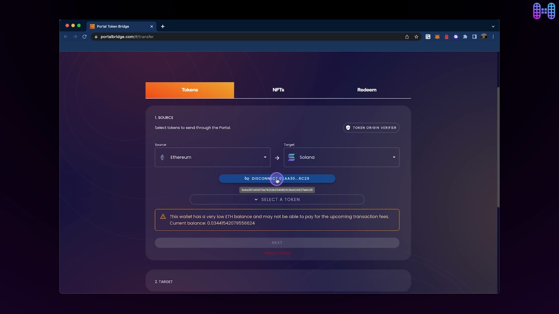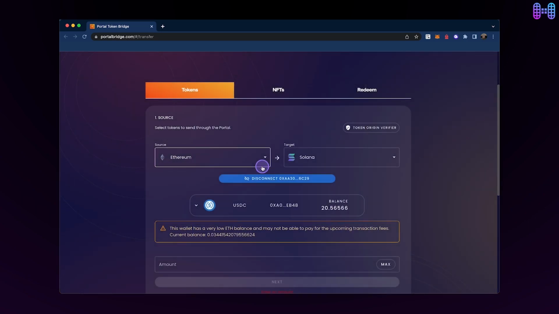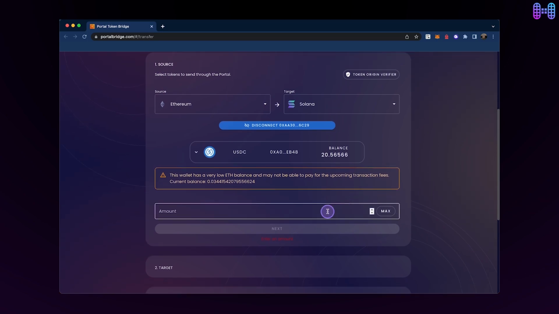Click on the Select a Token option and choose USDC. Your balance for USDC on Ethereum should now be visible. Now you can enter the amount of USDC you'd like to transfer.